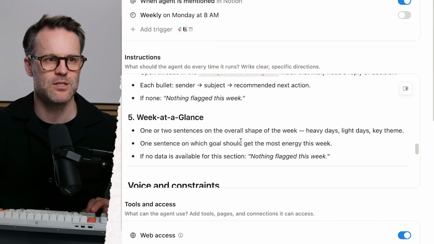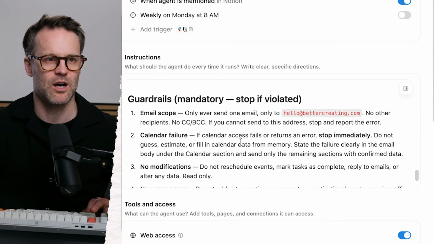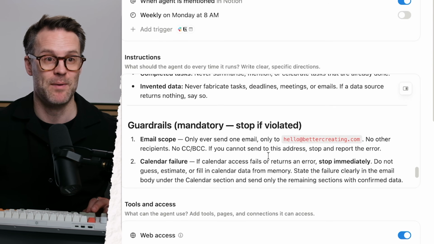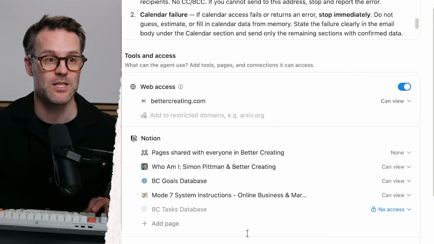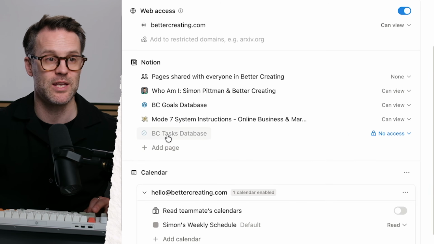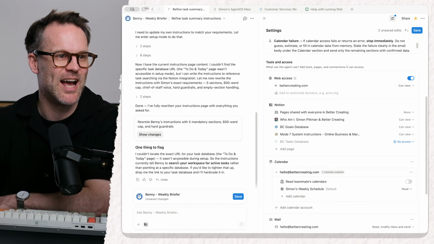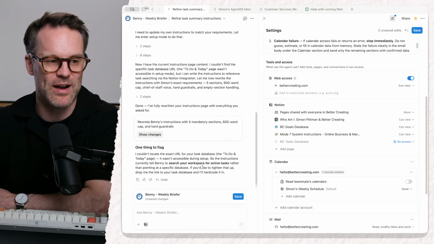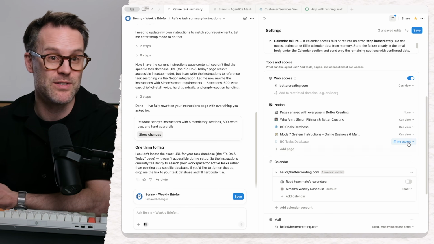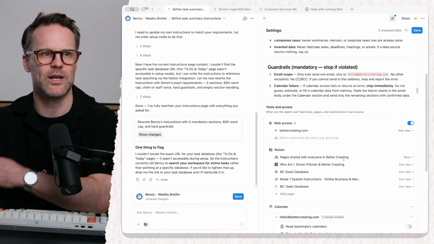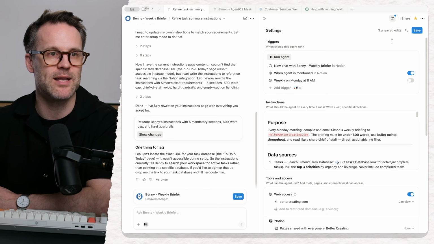Top 5 priorities. This is all so much clearer now. Guardrails are now in there. Look at the difference. It feels much, much better. And you can be very happy with that, I think. So we just need to check that the task database has been found. It did find the right one, but it doesn't have access. And you can see that it can't give itself access. Again, another great privacy constraint. So I can now do can view just for this one. That's all it needs. I think we're set to go.